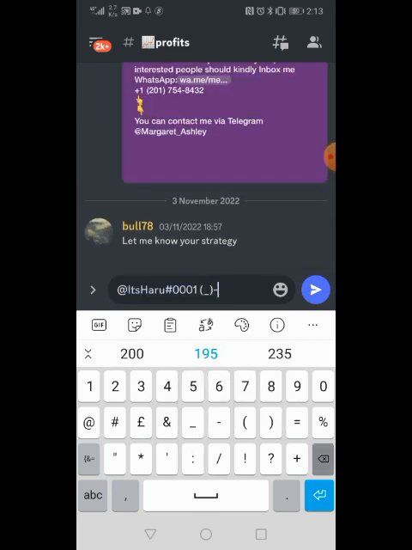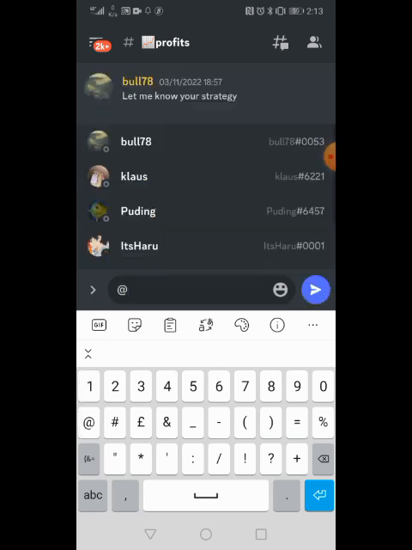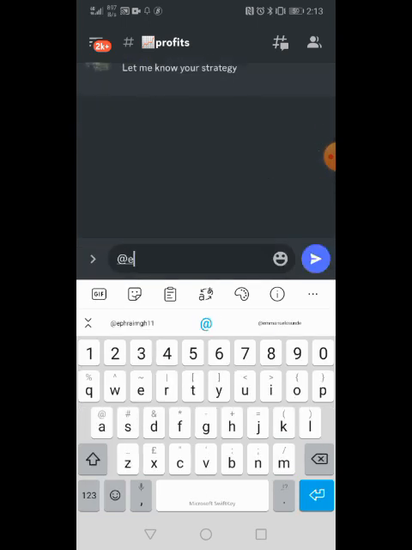Mind you, this is not a private message. It won't send the person a private message. It will just send the person a message on the group. Everybody will see it, but the person will know that this is the person you're talking to. Very similar to a WhatsApp group, if you want to talk to a particular person in the group, you can just use at. If you want everyone notified, you can just click at everyone.